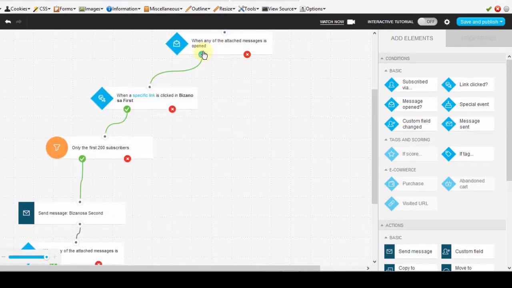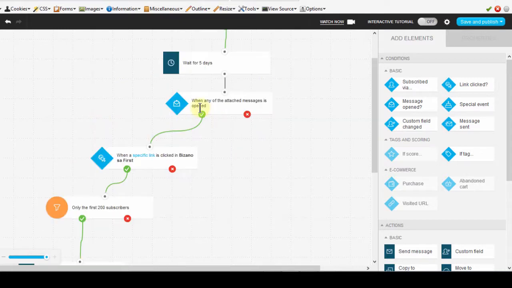These are people who opened the message. These are people who clicked a link. Now let's see the people who didn't open and the people who didn't click. I don't want to make it complicated. I want to make it a very simple flow.